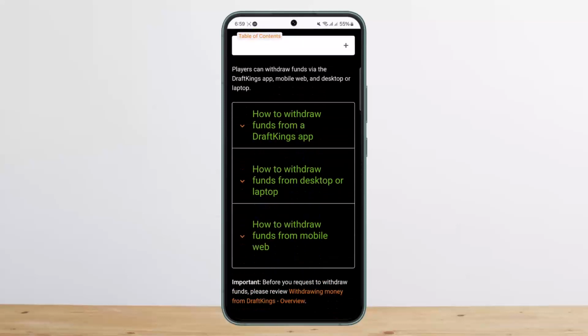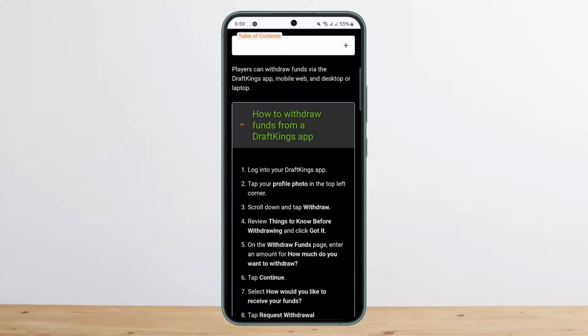There are three different ways you can withdraw: from the application, from the desktop or laptop, or from the mobile web browser. I'll be showing you through the application how you can do it.